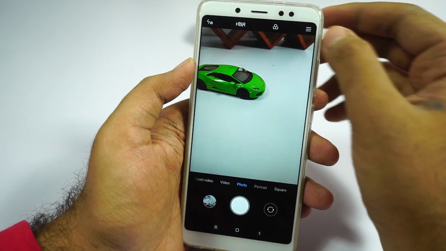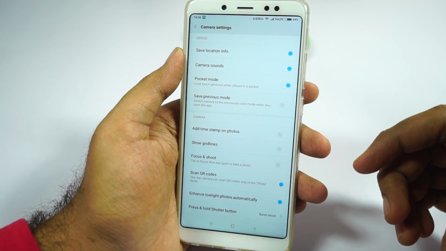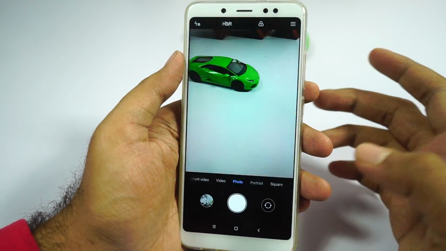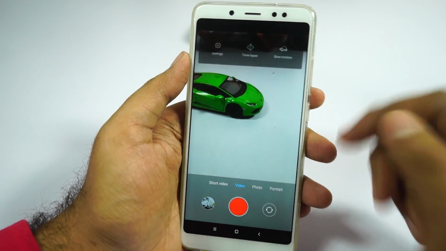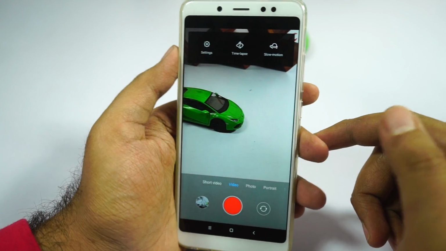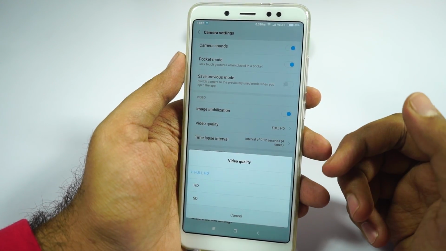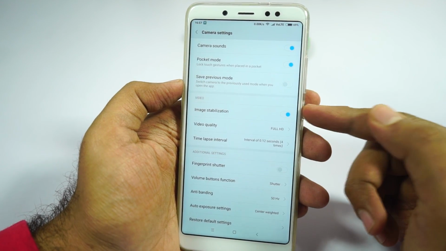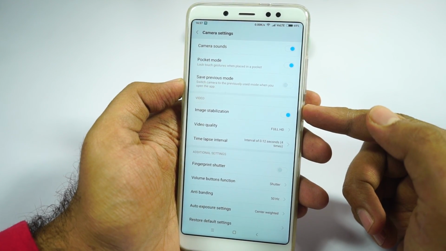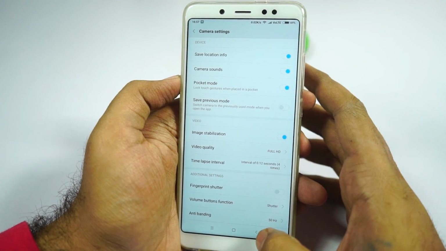Now to access settings, press this button and click settings. Now from here you can change all these settings. Now if you want to change the video resolution or enable or disable electronic image stabilization, select video mode and then go to settings, and in settings over here you can change the video quality. Right now there's no 4K option, we can only record video in Full HD, but we have image stabilization, that's electronic image stabilization. Once you enable it, sensor is cropped a little to stabilize the footage.